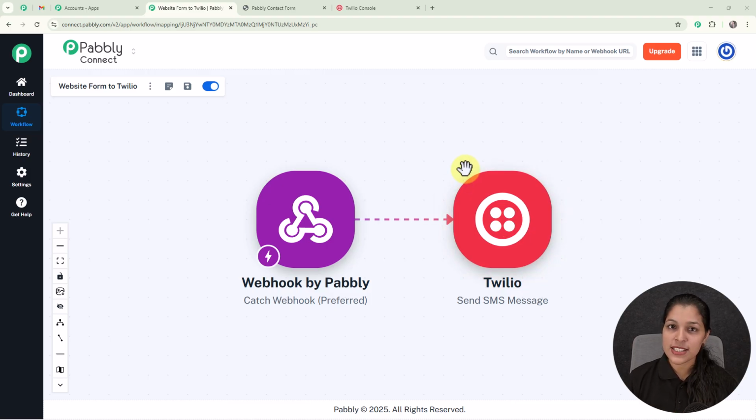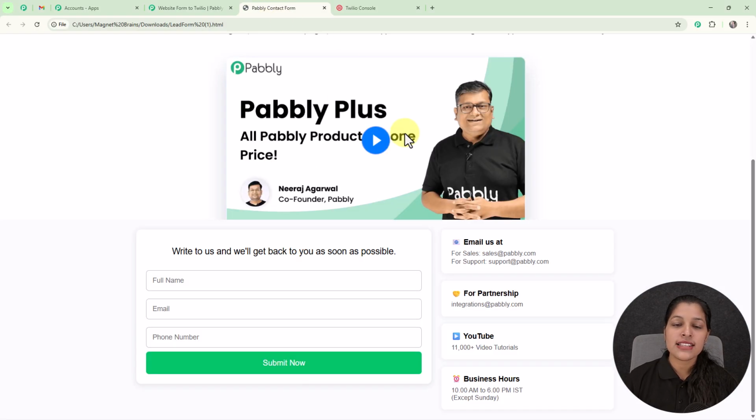So for testing this automation, let's move on to my website form. Here you can see this is my website form, and now I'm going to fill this form, providing full name as smart user, email smartuser@pabblytudes.com, and the phone number as well. Now let's submit this form, and here our form has been successfully submitted.